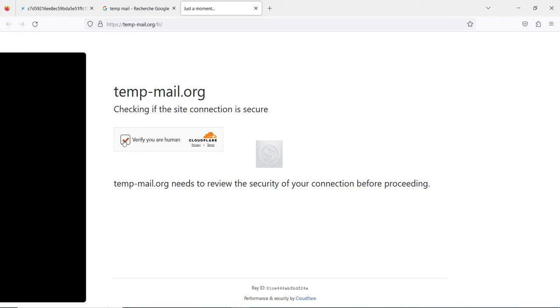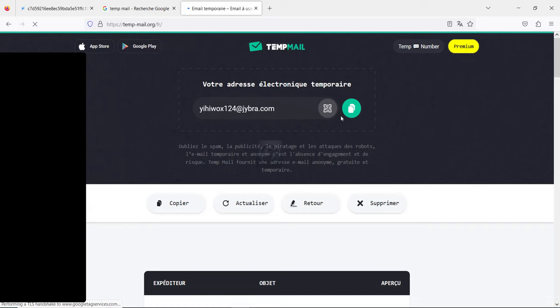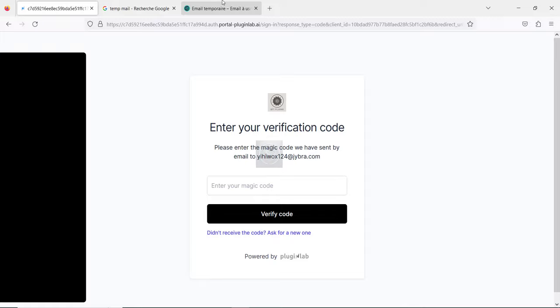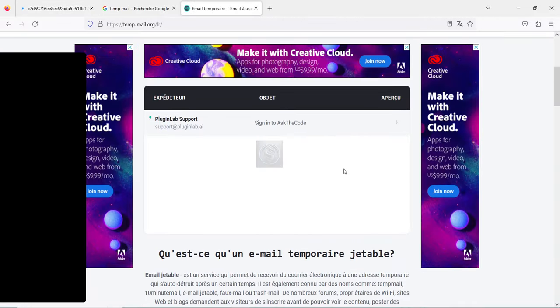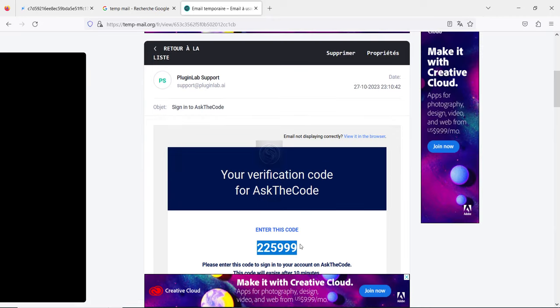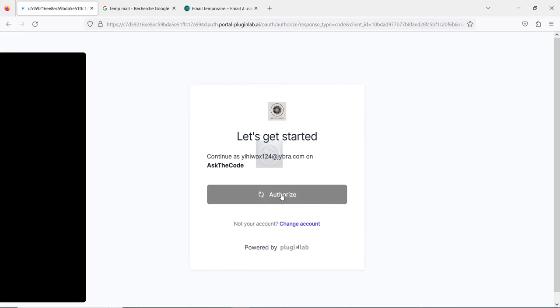So let's see, click on it. I'm not a robot. Okay, wait a minute so that we can have our temp email. Okay. So let's copy this email and go here, click on here and request the code. Okay, it asks us to enter a specific code. So we received the email here and we are going to take the code that we get from the website, put it inside here and click on verify and authorize. We are going to authorize it and we are back to GPT.